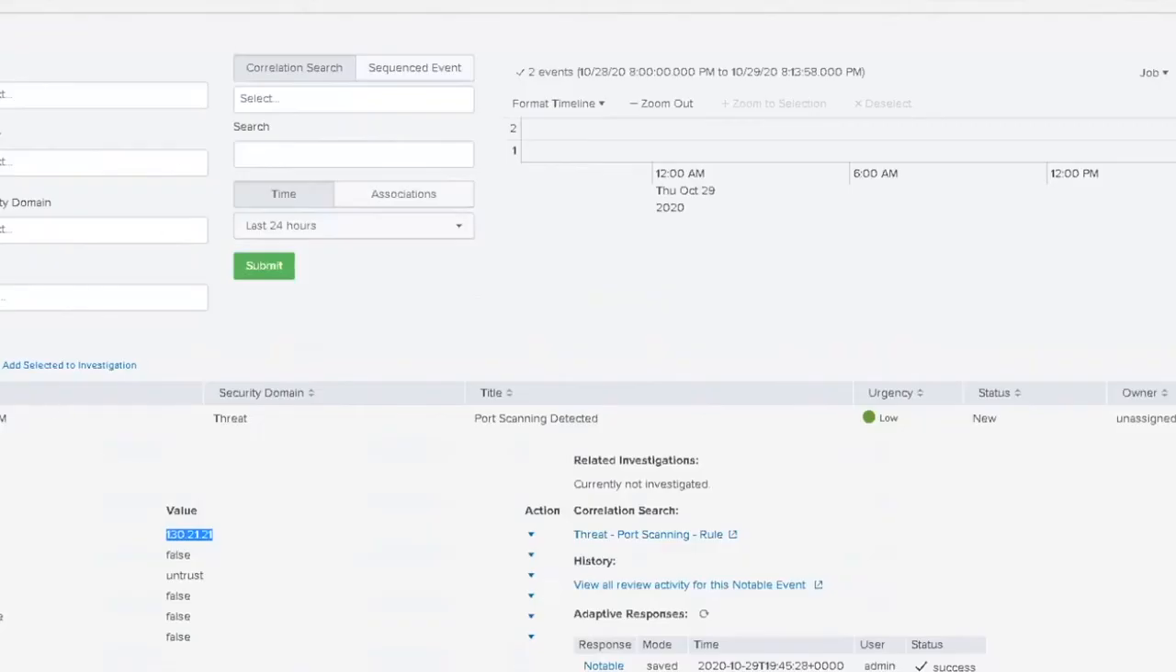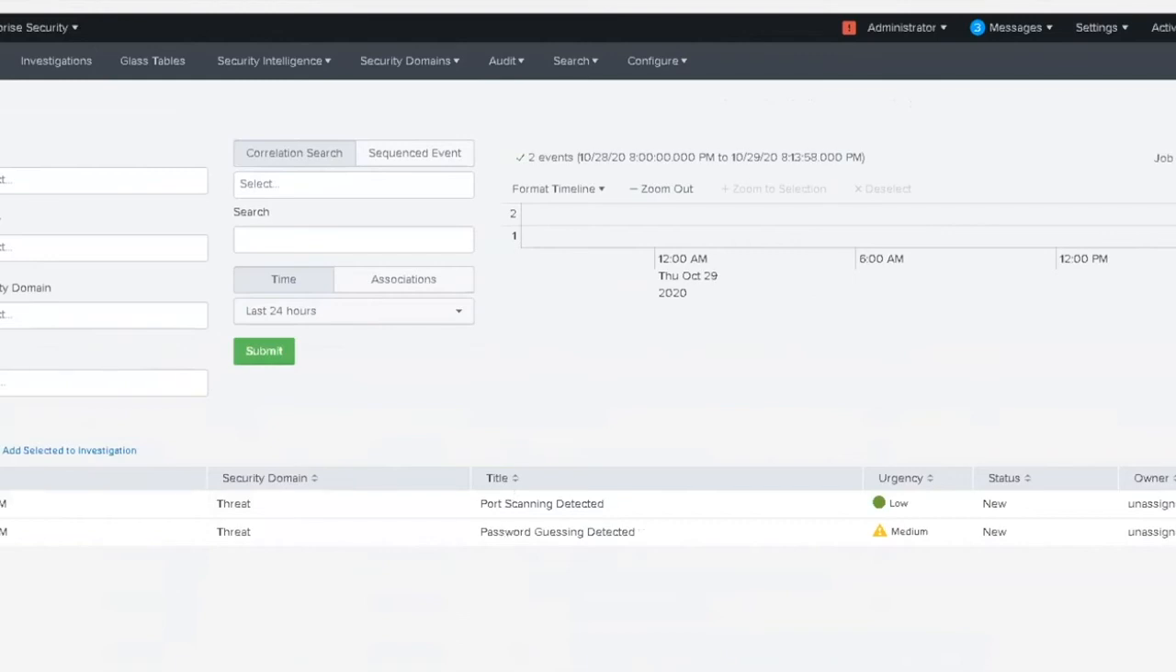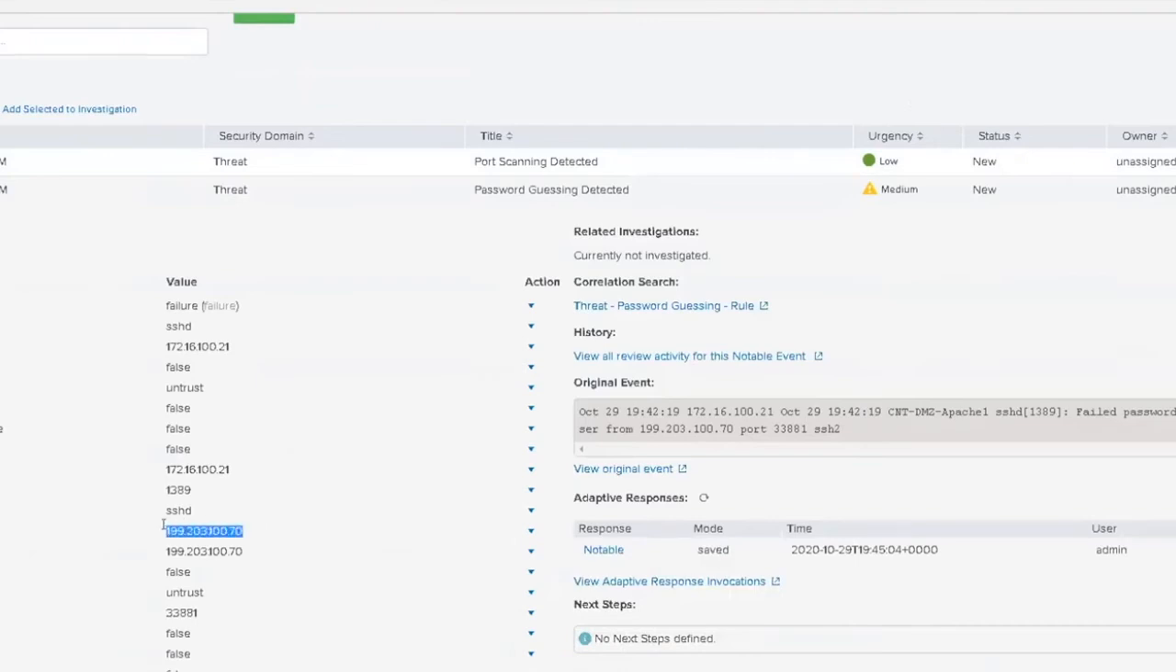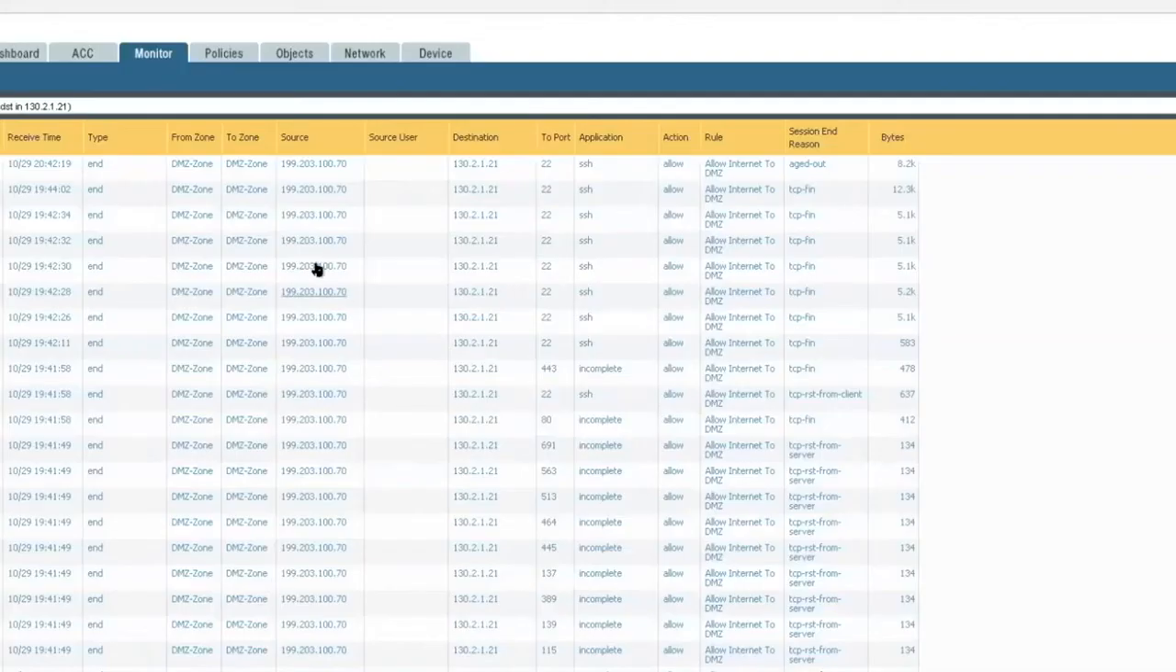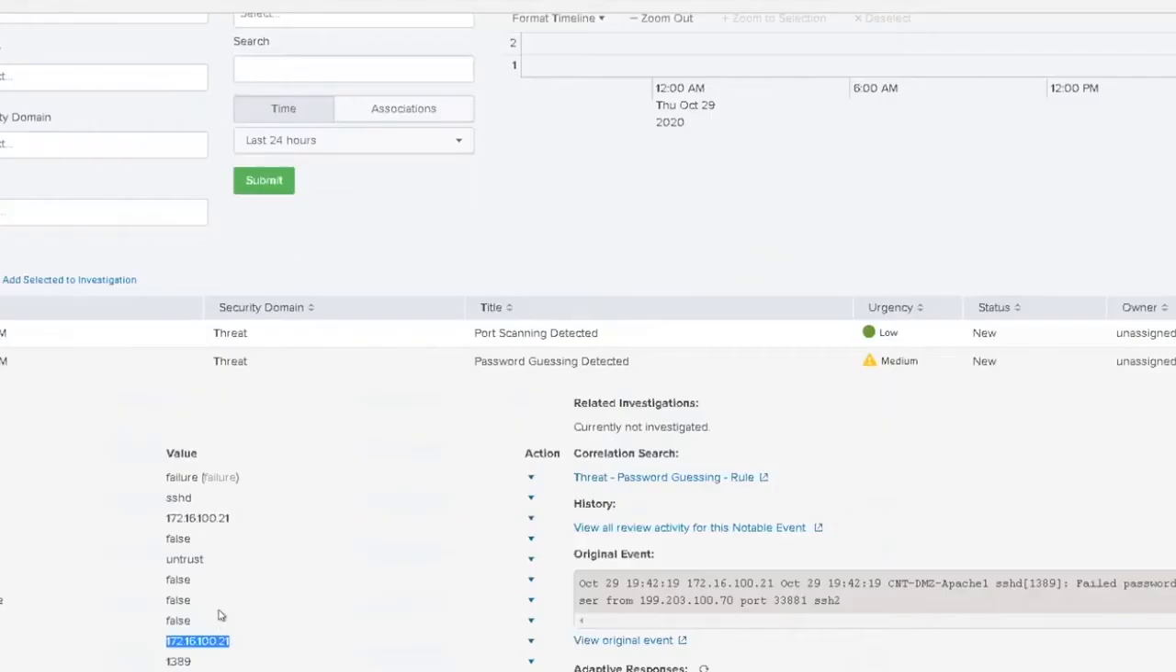I'm going to go look at the other alert to see if it has anything to do with the port scanning. And I see this same IP address has done a brute force attack against 172.16.100.21. So I would go and investigate that and look into this as well. But I already know that this is making an SSH connection here. This 130.2.1.21, for the sake of time, is our external IP address of this 172.16 address. This is the internal address. So we've got a port scan that happened. The attacker found 22 was open, started doing a brute force attack, and now we have this alert as well saying failed password for invalid user from this IP address.